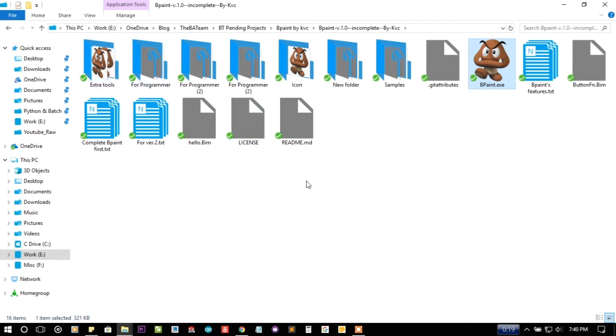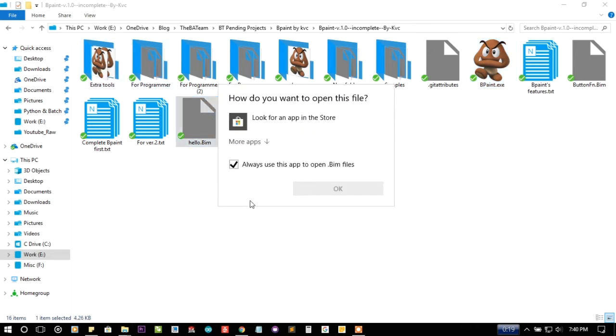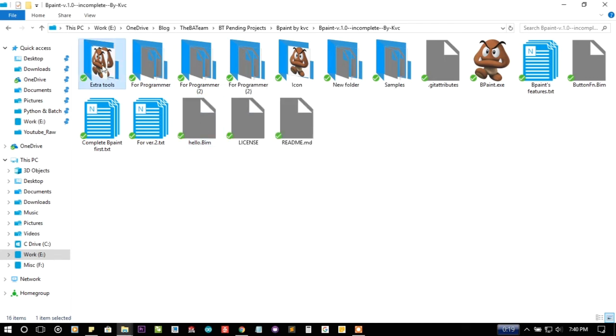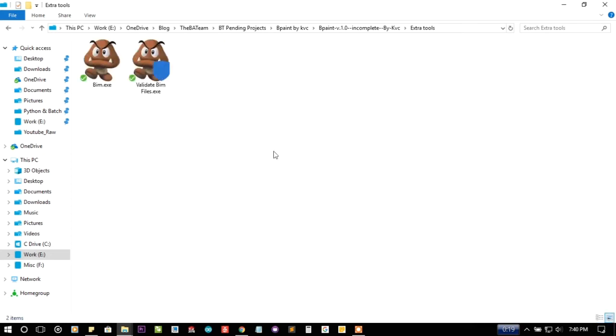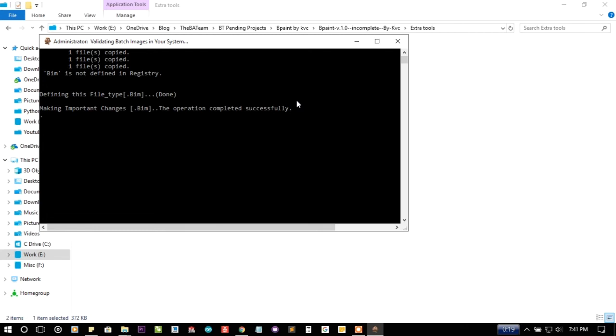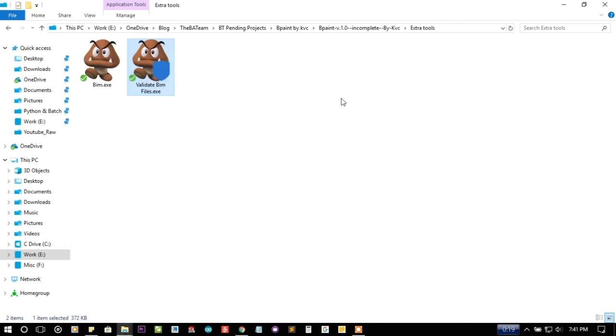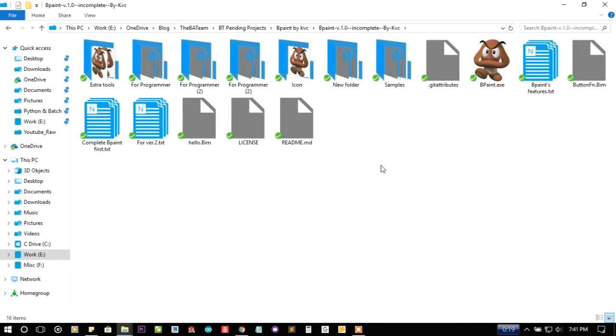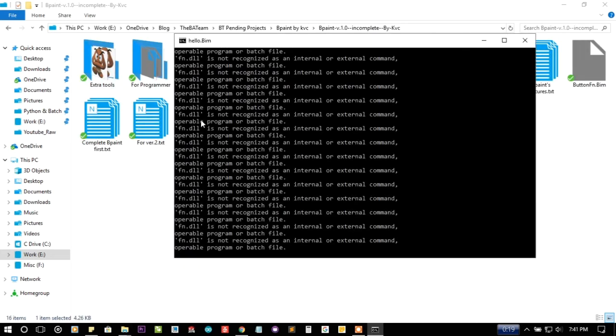For the programmers, as you can see, I cannot open these files, hello.bim, so Windows doesn't know what BIM is. For these I have also created some tools. We need to validate the BIM files. Let me run that. It will automatically validate your batch image files in your system. This is the level of batch programming I have been up to, but because of lack of time I couldn't do more. So let me refresh it and now double click on the file.